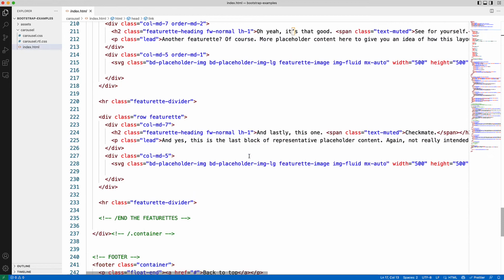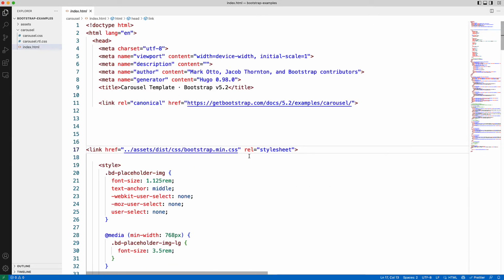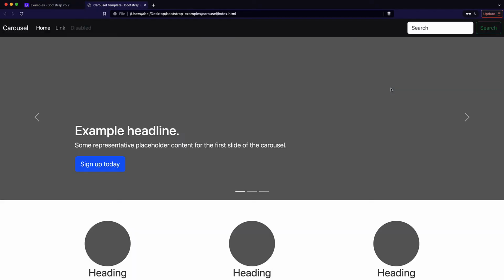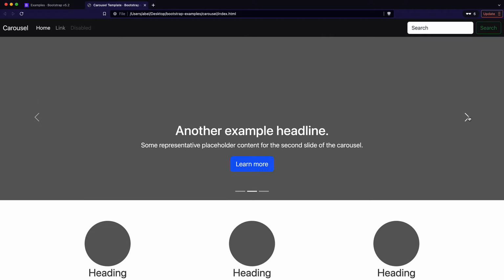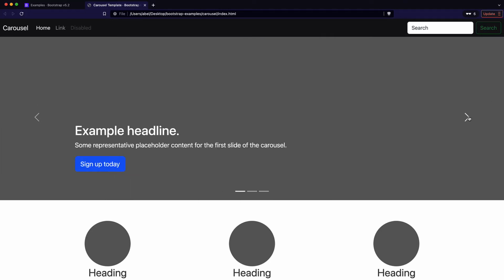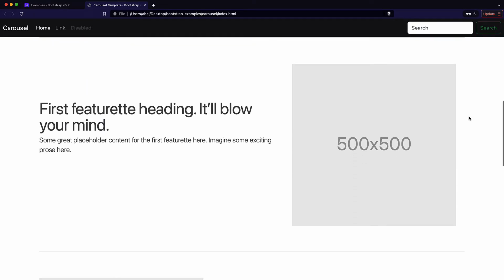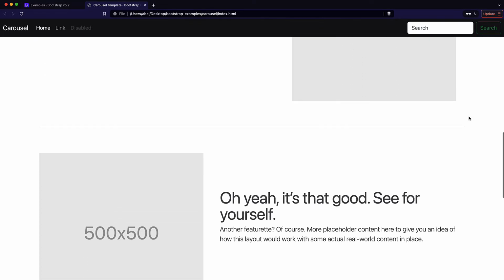I'm going to go back to the browser so you can see what that looks like. I'm going to open up a new tab. Well, actually, let me just drag and drop it onto it. I'm going to bring the index. And as you can see there, that is one of the examples that is at the Bootstrap site. It walks through a few of these. It has a few headings, and then it has a few features within the page.